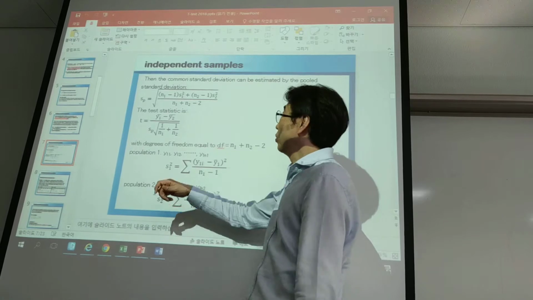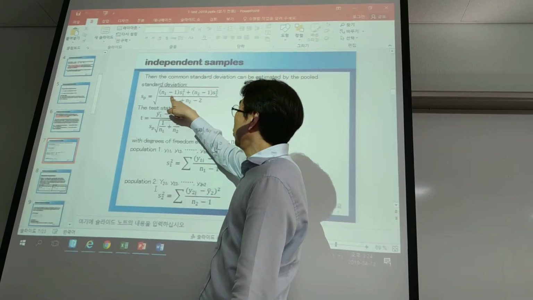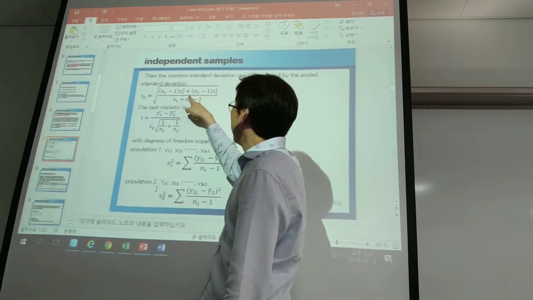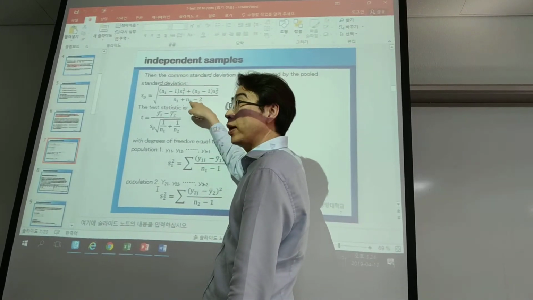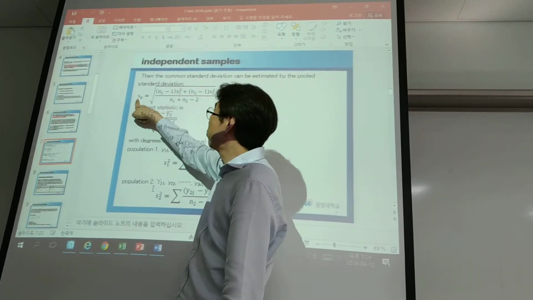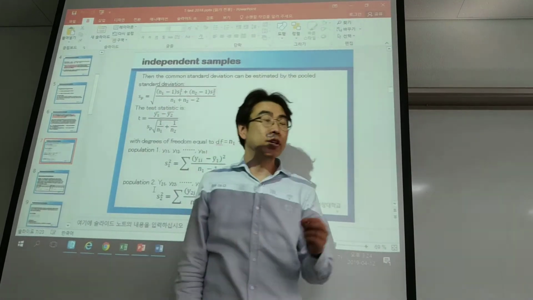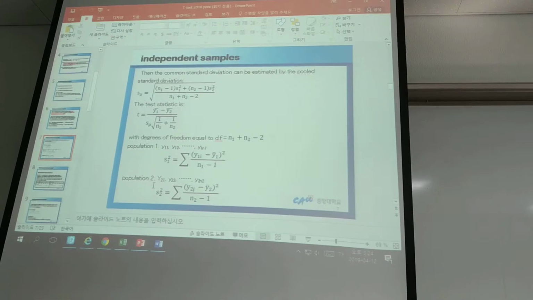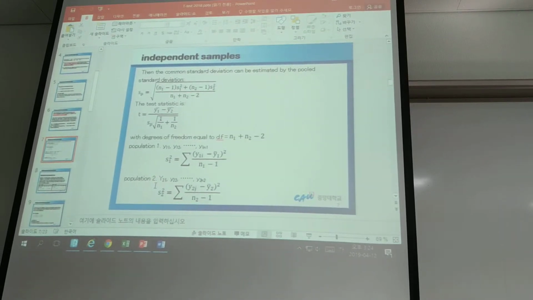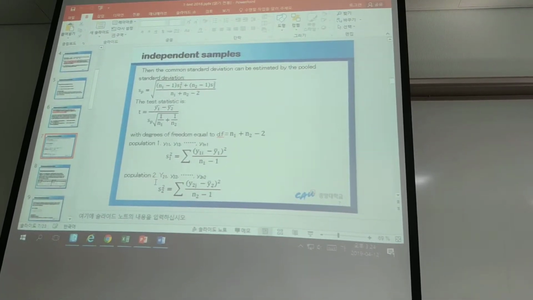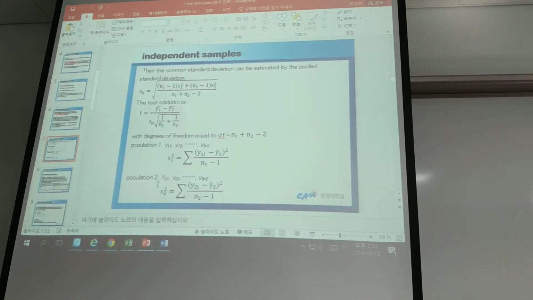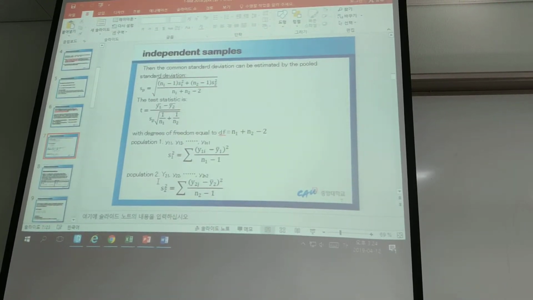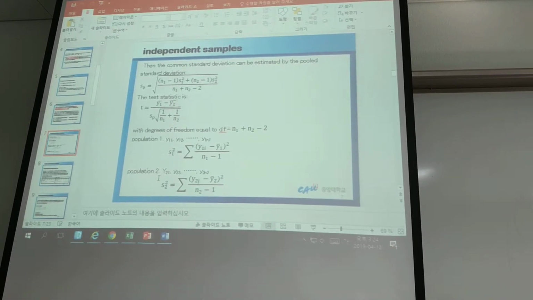You don't have to worry about that. And then they are weighted, and then this is the sum. The weighted average, the pooled average. The pooled variance is computed based on the weighted average of sample variance for each group, like this.